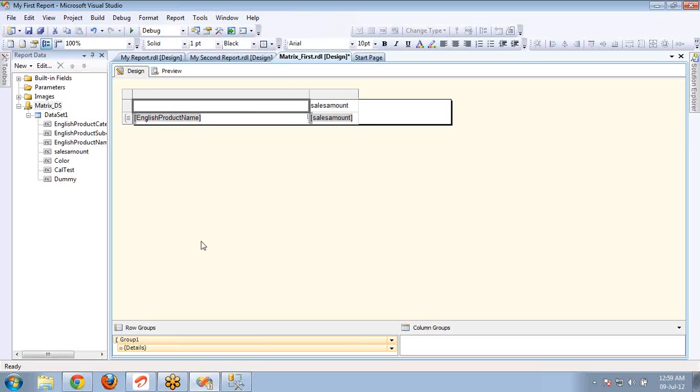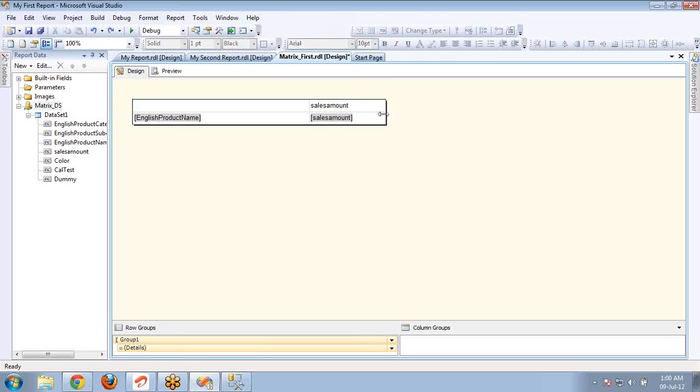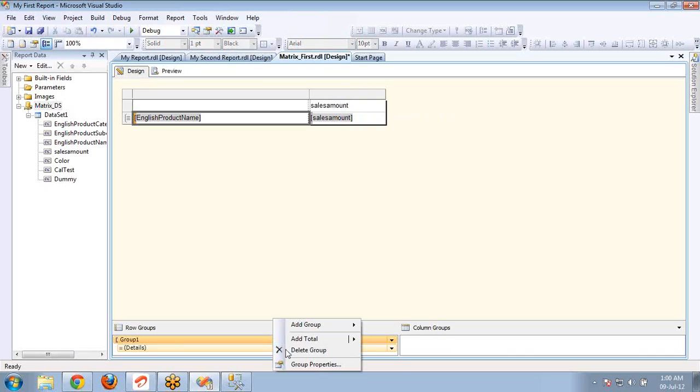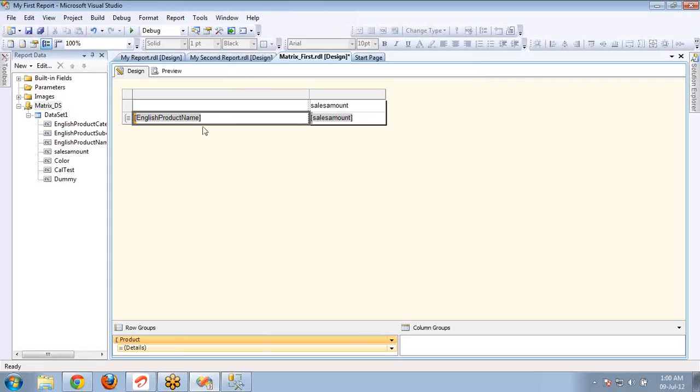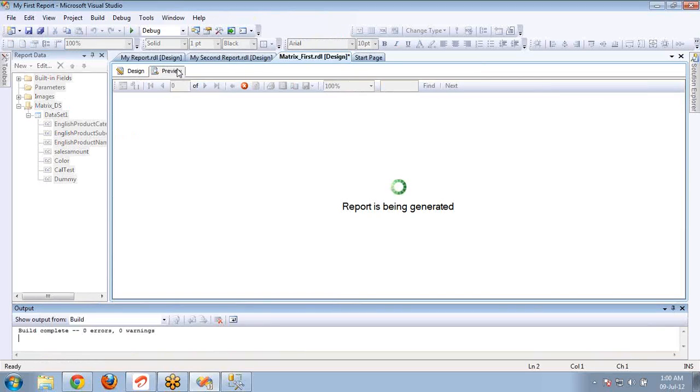This is your English product name, and this is your sales amount, and you are asking the SSRS server to group by English product name. You can see it by going to the group properties. This is where you are mentioning that group by English product name, and you can give some name for this, or simply Product Group. Now it will group by English product name, and let's see whether it works or not.